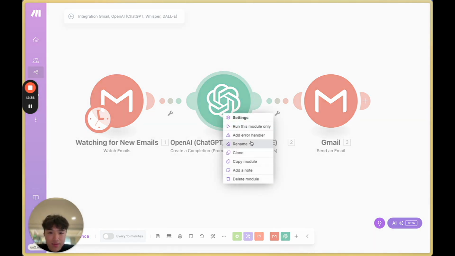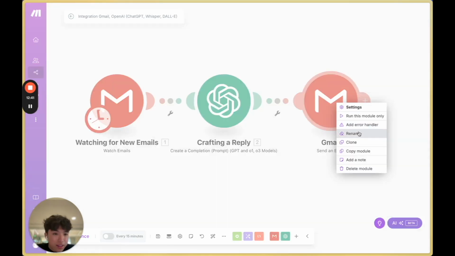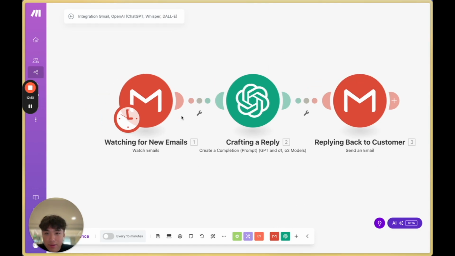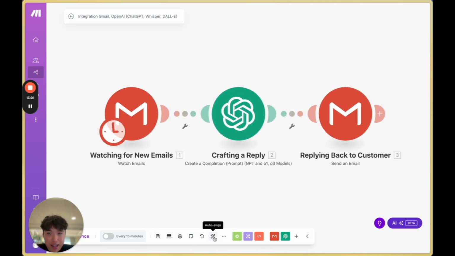And then here, we are crafting a reply. And here, we are sending or replying back to the customer. So now that we have this whole flow, we should click on save. And one other really nice thing about make.com is that you can auto align, and that basically aligns all your nodes so that it's framed in a presentable manner.